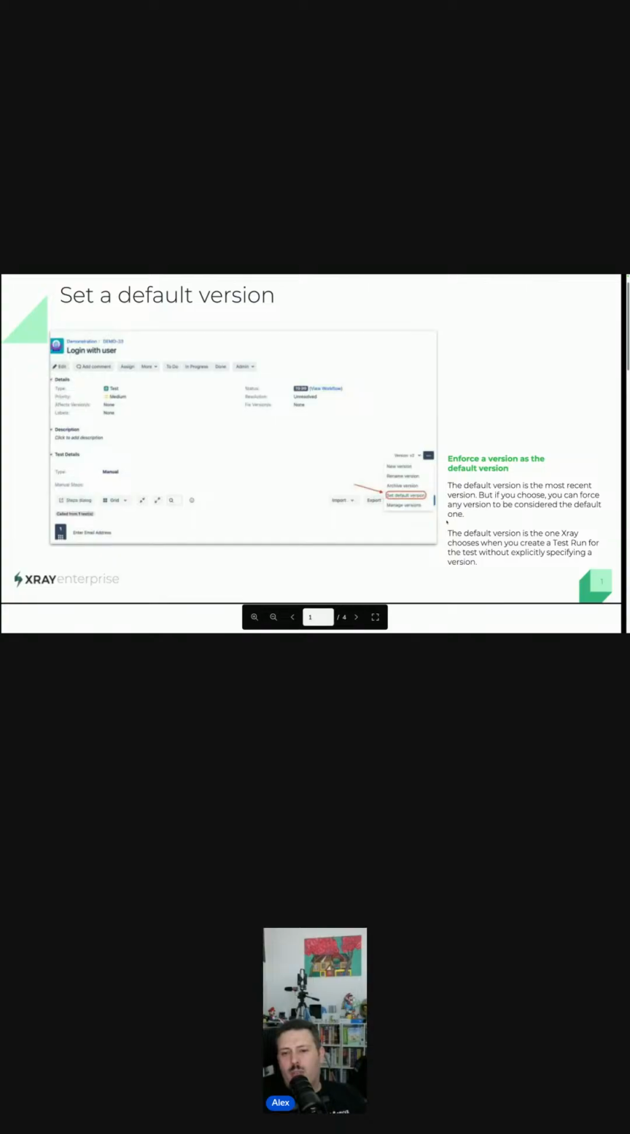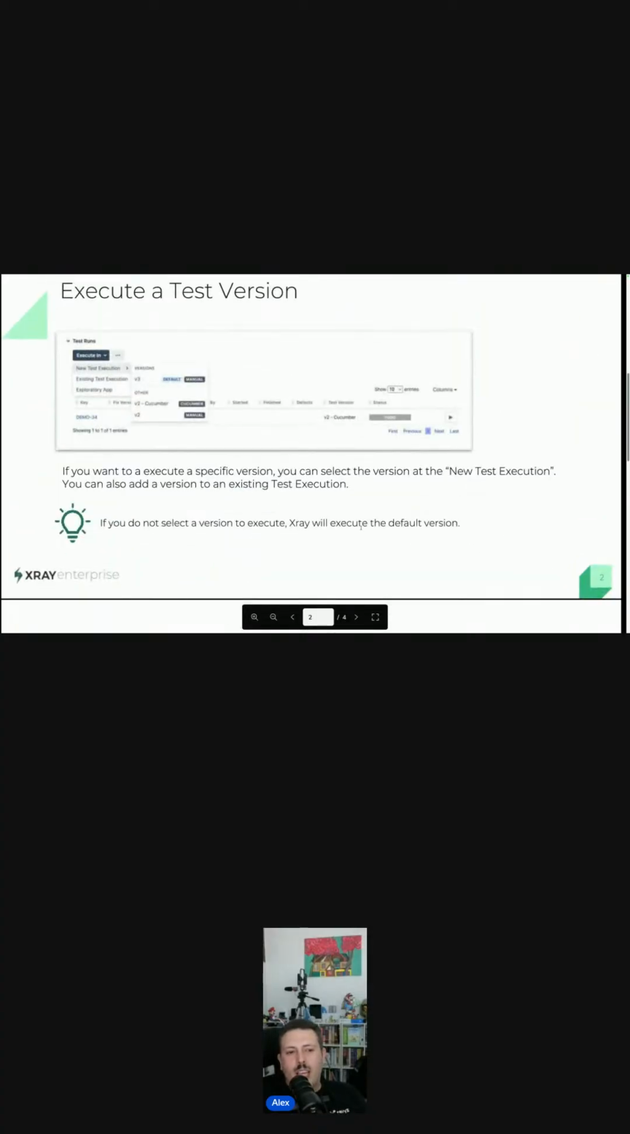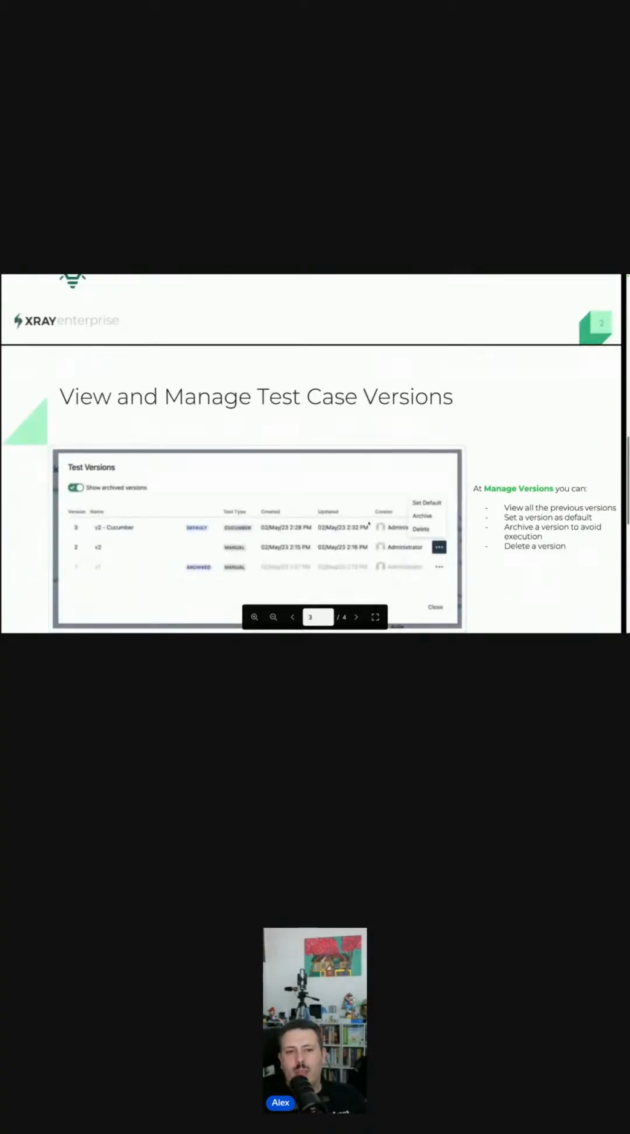So the default version is the one Xray chooses when you create a test run for the test without explicitly specifying a version. If you want to execute a specific version, you can select the version at the new test execution. You can also add a version to an existing test execution.